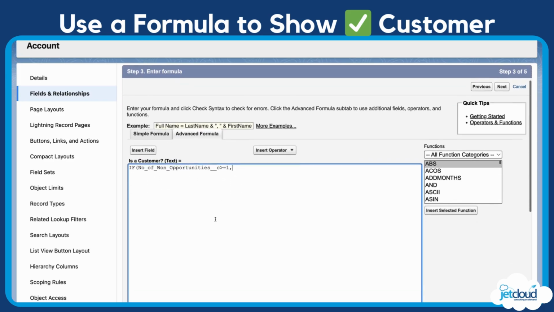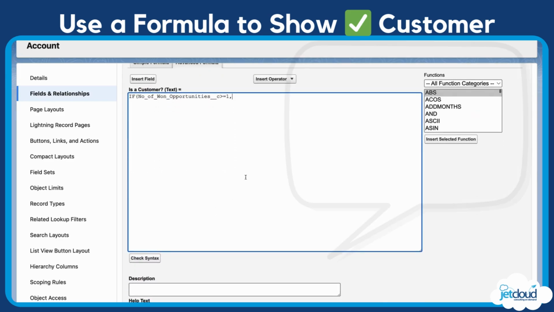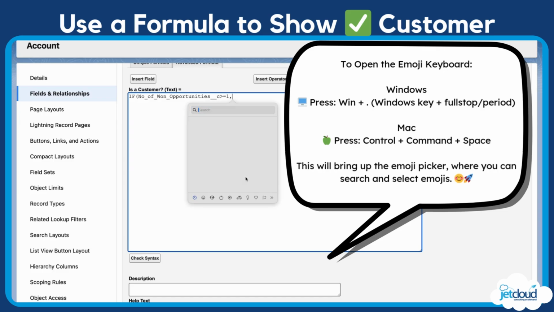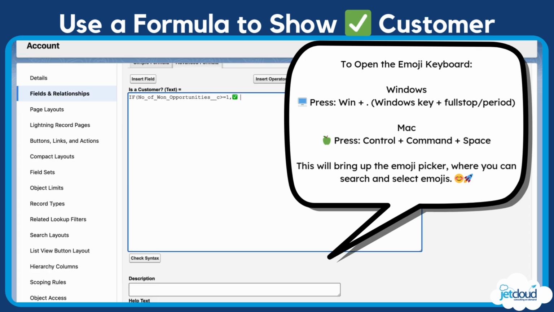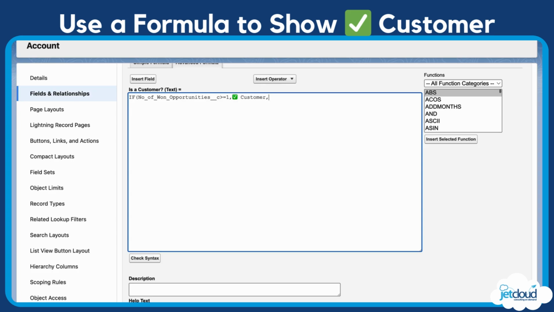then we're going to show, and I'm going to use my emoji keyboard. I'm on a Mac, so I'm using Control, Command and Space to open up my emoji keyboard. And I'm going to put in okay. And then I'm going to come back to this shortly. I'm just going to leave it blank if it's not a customer. So let's put that in here as that.